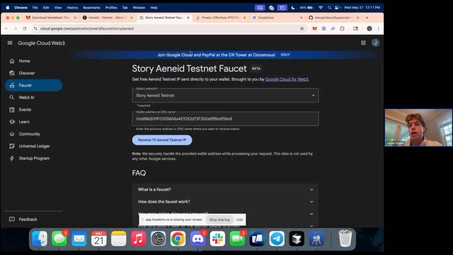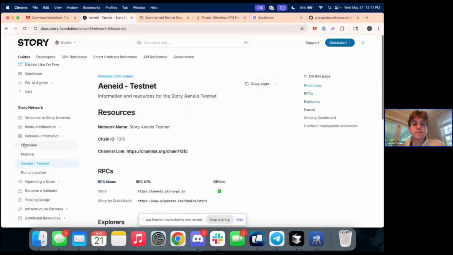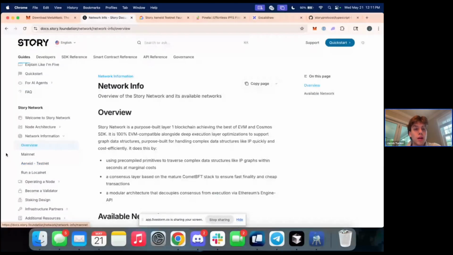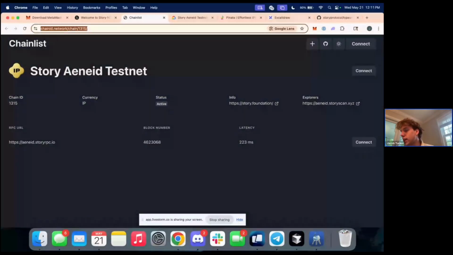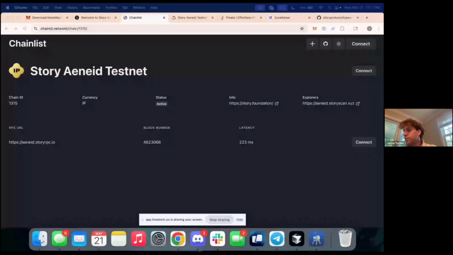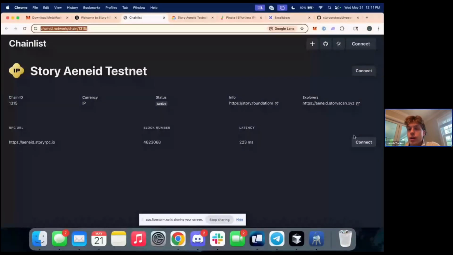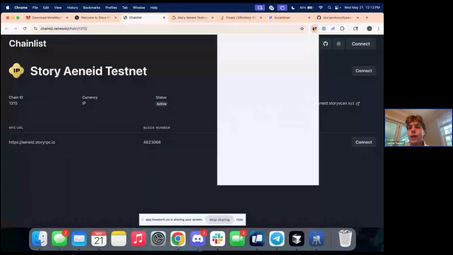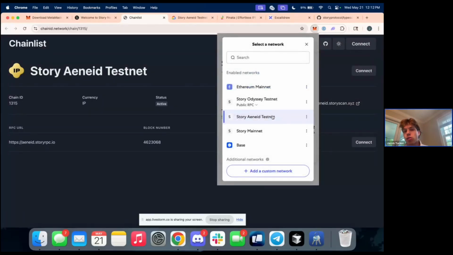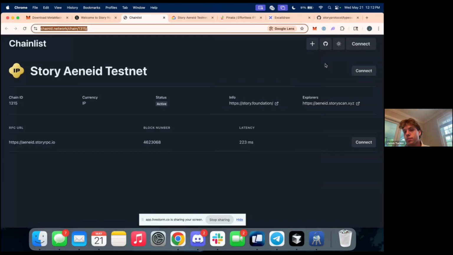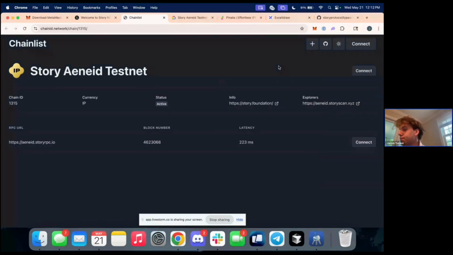So if you already have a MetaMask wallet, you can actually set that up by going to Welcome to Story Network right here, and you can click on Add Story Aeneid testnet, and I'll also paste this link in the chat here, right? If you go to this link, then you can click on Connect, and it'll actually prompt you to add that to your MetaMask. That way, if you go to this right here, and you go to the left-hand side, you should see that Story Aeneid testnet is added as a network here, okay? So we're on Story's testnet.